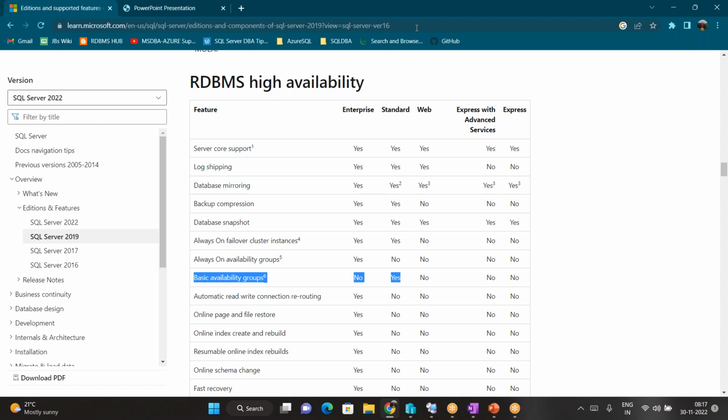Some of the projects are going to use the express edition only, sir. One of our students works in a small company, sir. They are maintaining around 200 to 300 servers. All servers are express edition only. So it depends on the requirement, depends on the budget, they will prefer, sir.